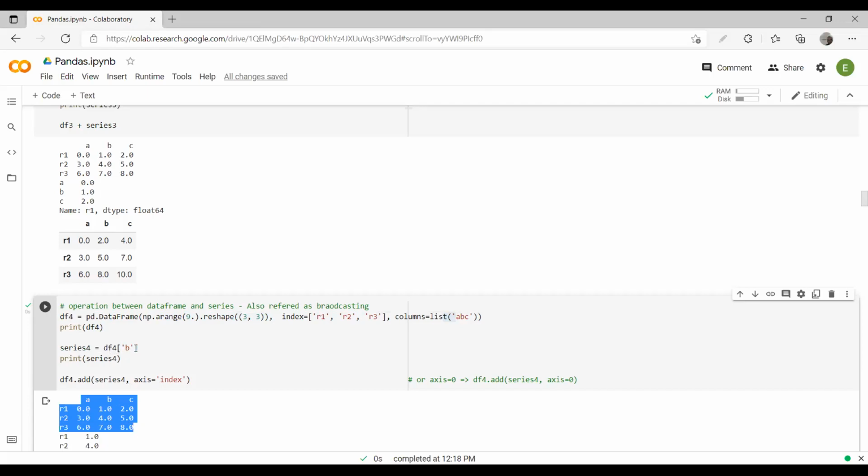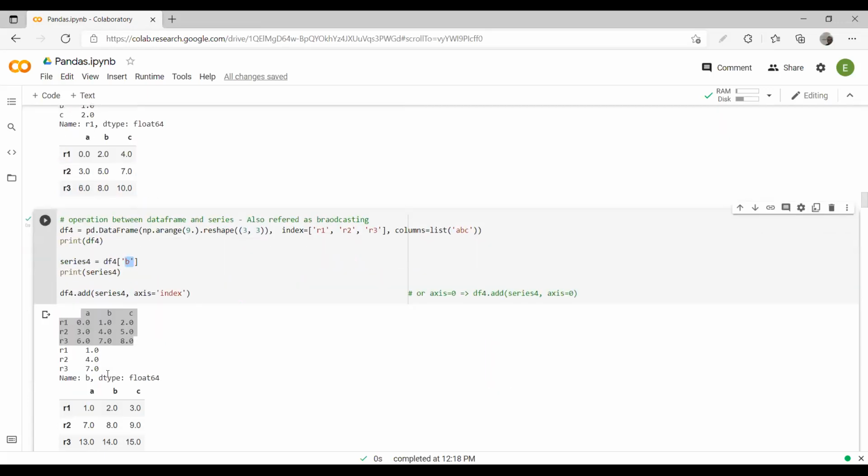Now df4 B. What I have done over here is specify the column that you are referring to, B. So it gets 1, 4, and 7. And what do we do over here? We just keep on adding this 1, 4, and 7 to each and every element. So 0 plus 1 is equal to 1. 3 plus 4 is equal to 7.